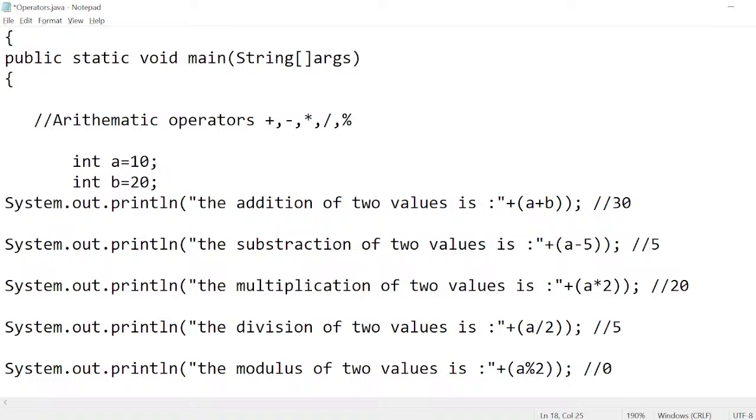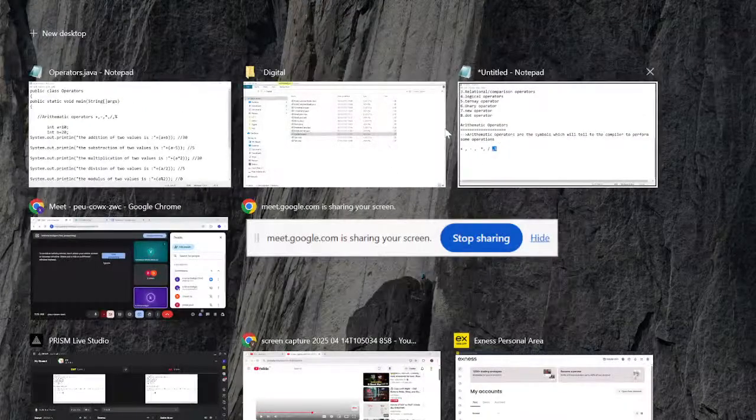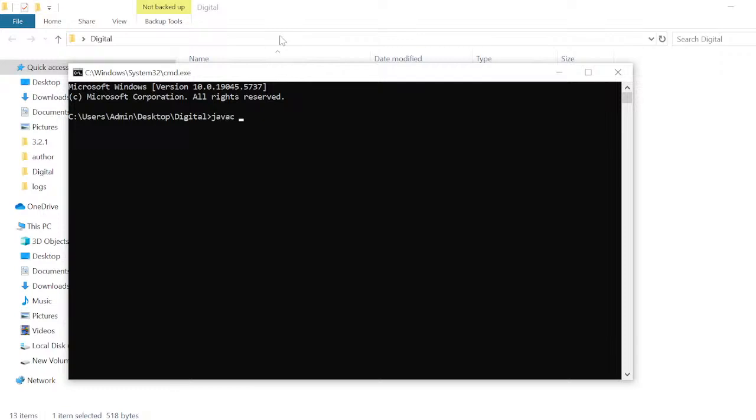Guys, this is clear or not? If it is not clear, could you please tell me? I can repeat once again. Okay. So the same file, I will go to wherever the file is available. You can go to that file location. Open command prompt, javac Operators.java. The file has successfully compiled, java Operators.